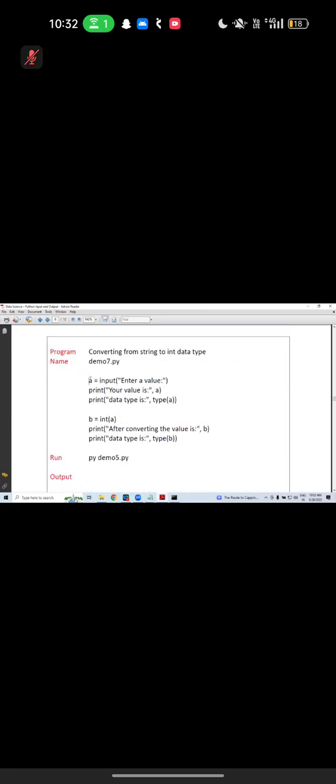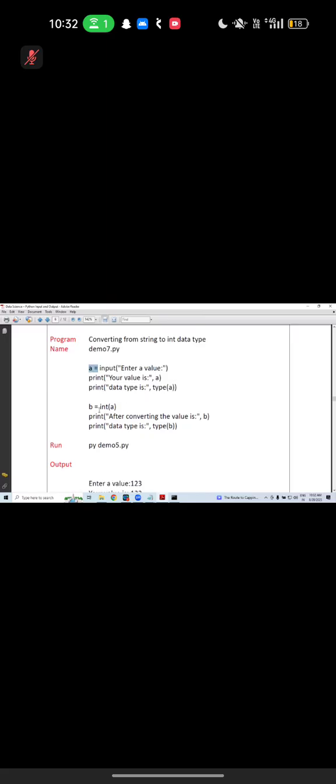Now I am taking a value at runtime. Then no doubt at all, it is a string data type, not an integer. Here I am using b equals the value you enter at runtime, and I am passing it to the int function. In the previous example I hard coded the value. Now I am taking the value at runtime. But remember one thing, the input function gives the result as a string, and we can convert it based on requirement.